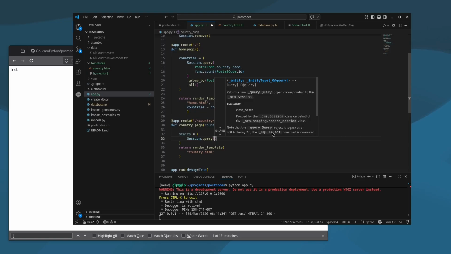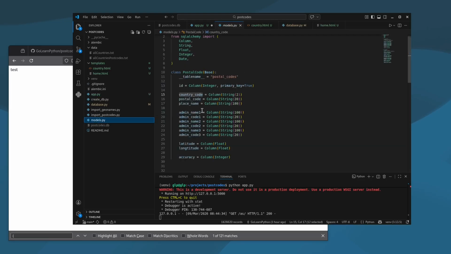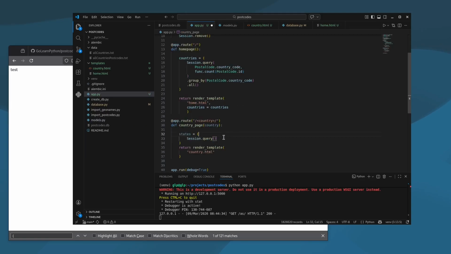And what do we want here? Let's look at the models again. We want all states, which are admin name 1, for a country. So in our app, in our route, let's use this admin postal code. Admin. Do we use code or name?